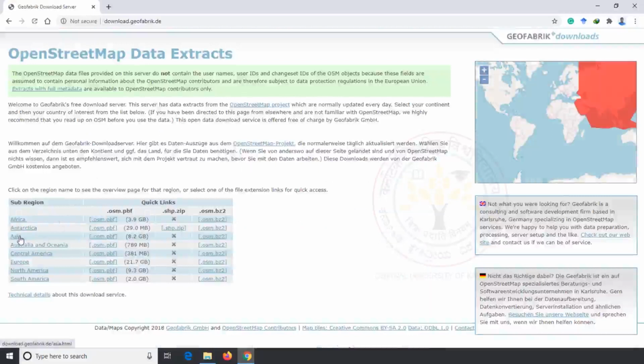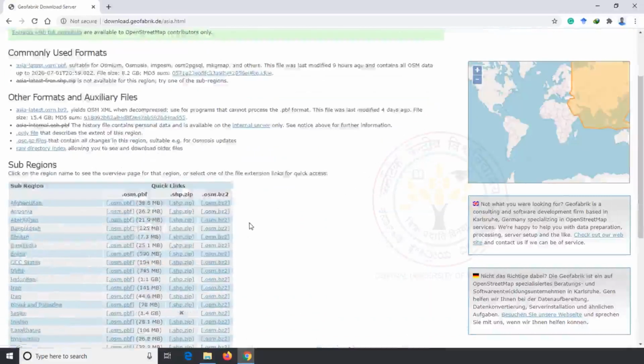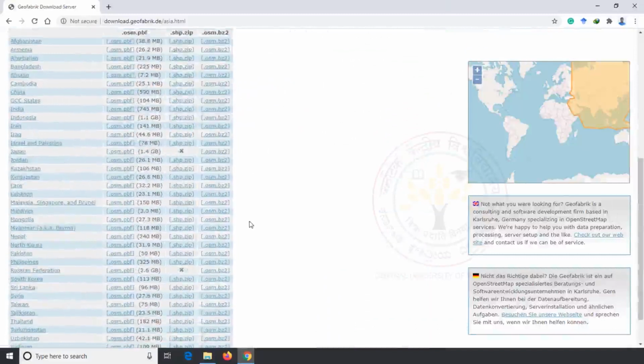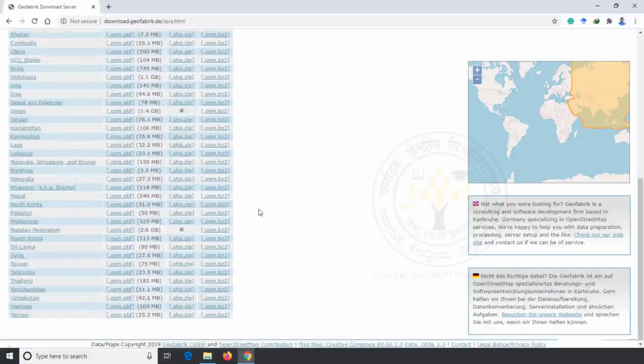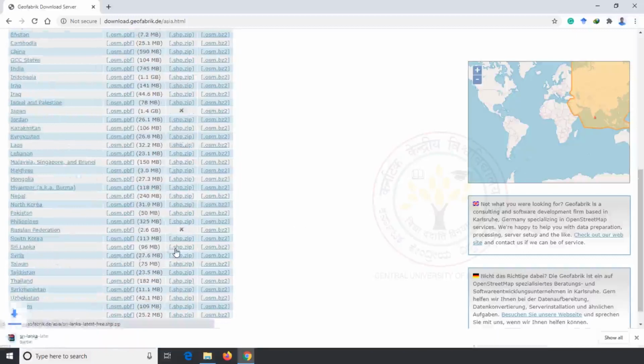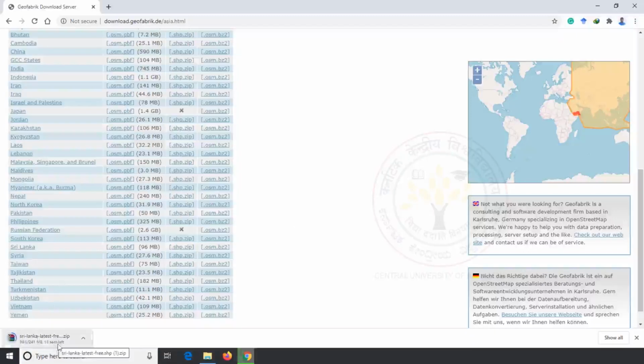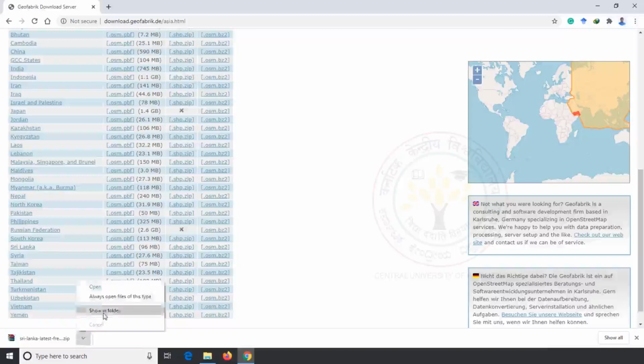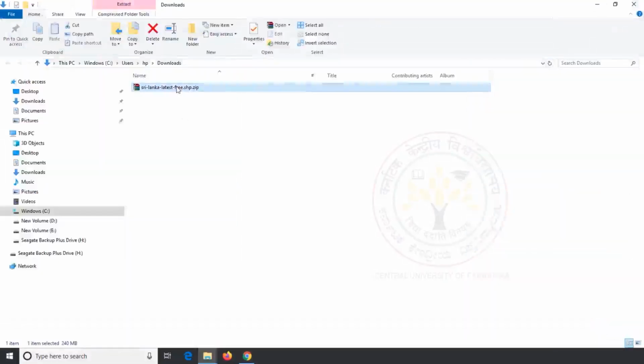There I click on Asia to get the information of Asian countries. It opens a new page where the links for countries are available. Here I click on .shp.zip for Sri Lanka, which has a size of 96 MB. Immediately after the click, the data starts to download at the left bottom of my window. I go to the download folder and extract the folder.